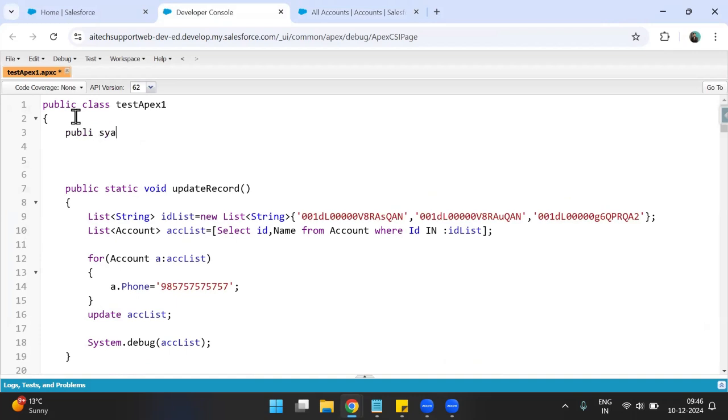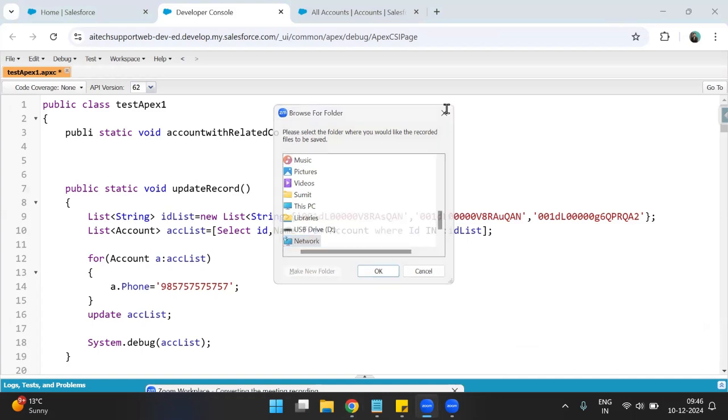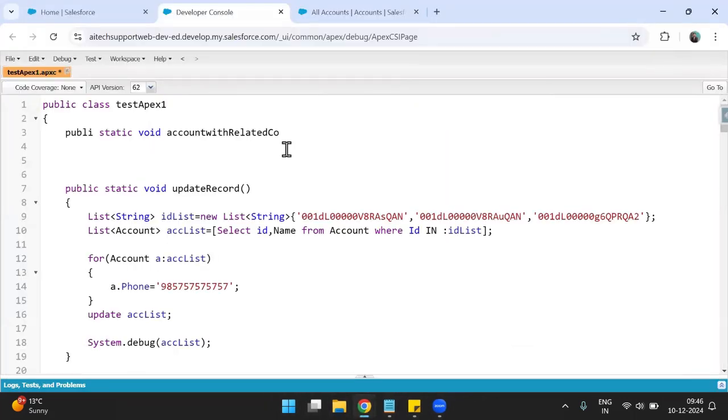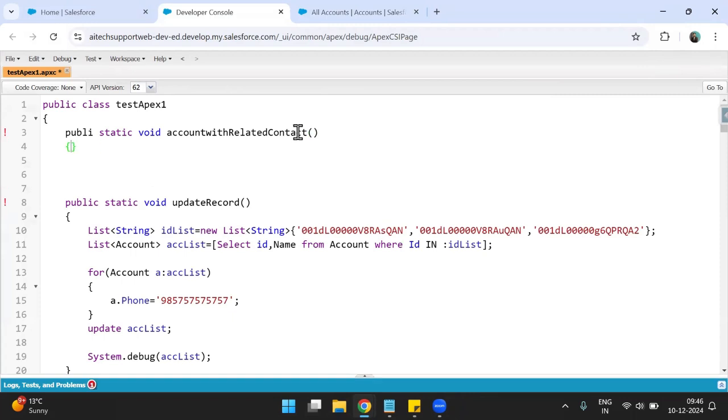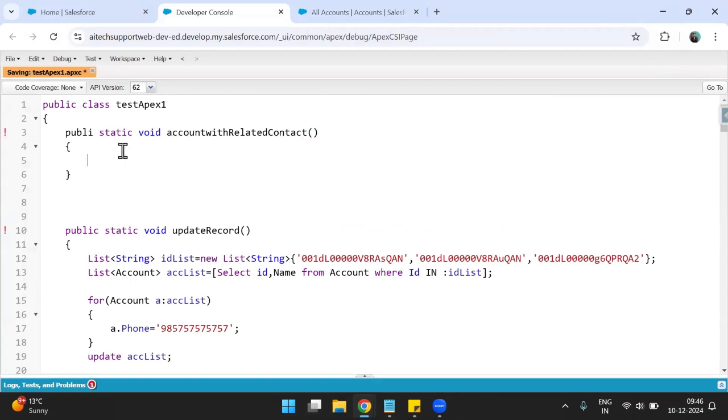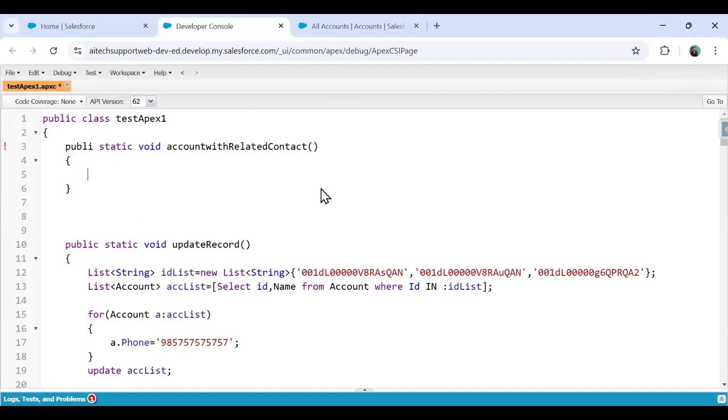One second. Let me have a look. Public static void, let's say account with related contact. So what my requirement is? My requirement is I need to create an account. So first of all, how do we create an account? If you want to create a new account, how do we do that? What should we do? We need to add it as a new one. Fine. So how do we do that?